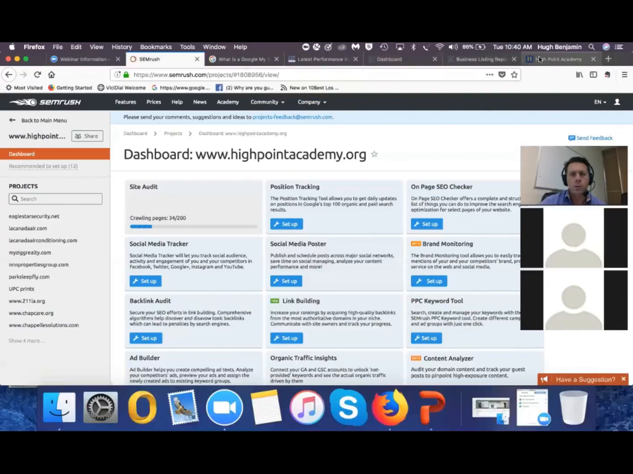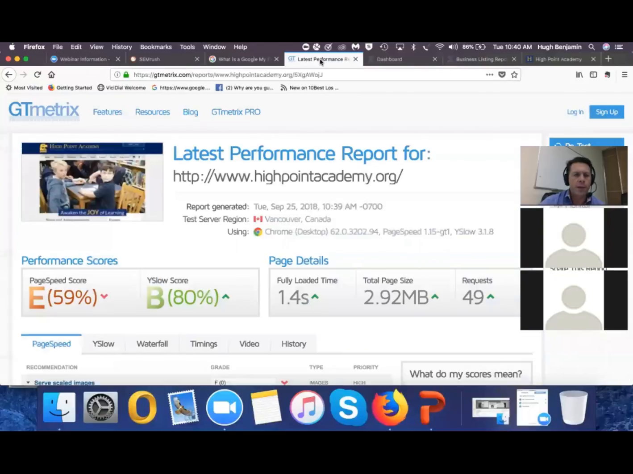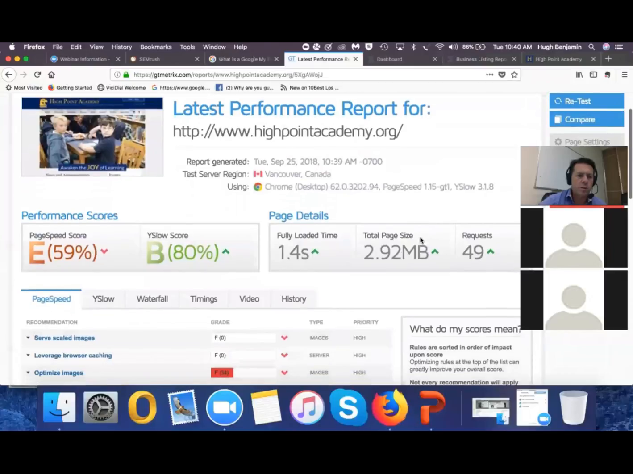And let's check on the GTmetrix. So here's your performance report on GTmetrix. What this does is it measures the load time and also some of the other scores. A is like an A in school, the top grade you can get. Your page speed score is at E. So after a D is an E, and then comes an F.